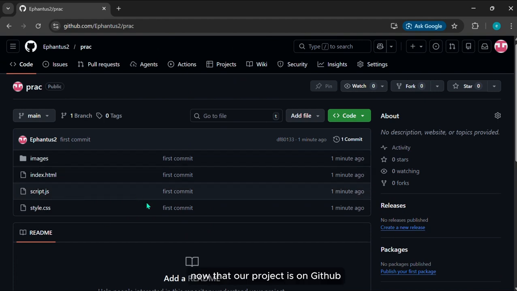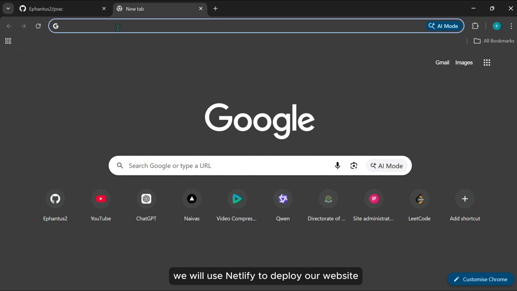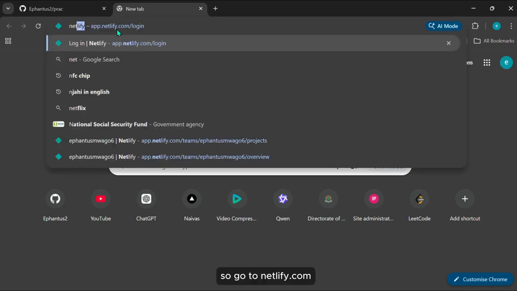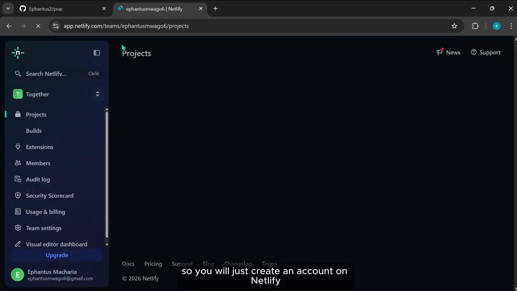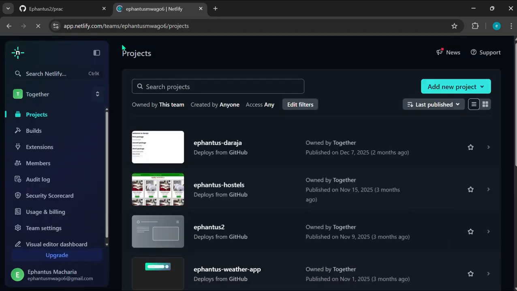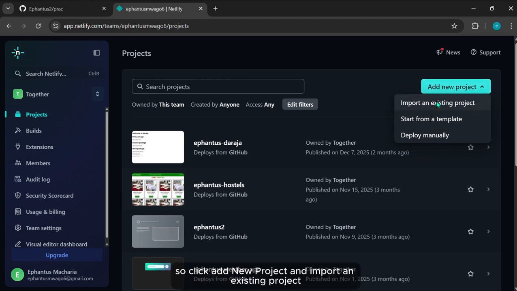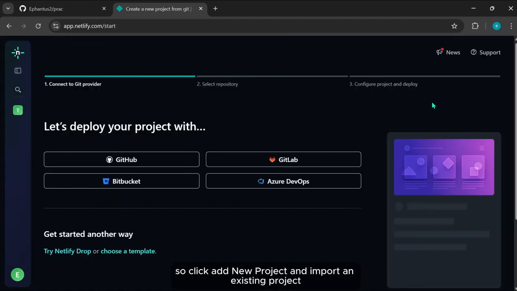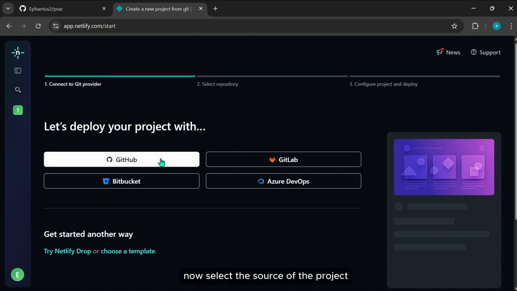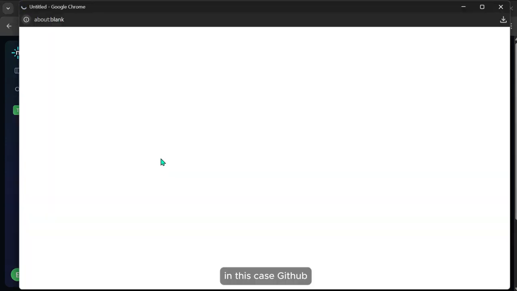Now that our project is on GitHub, the next step is to deploy it. We will use Netlify to deploy our website. So go to netlify.com and create an account on Netlify. Once you create one and log in, you will see a similar layout. Here are some of my projects I have already deployed on Netlify. So click Add New Project and import an existing project. Now select the source of the project, in this case GitHub.